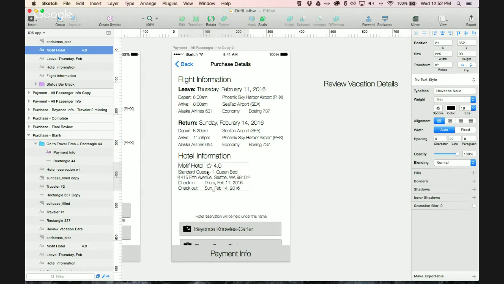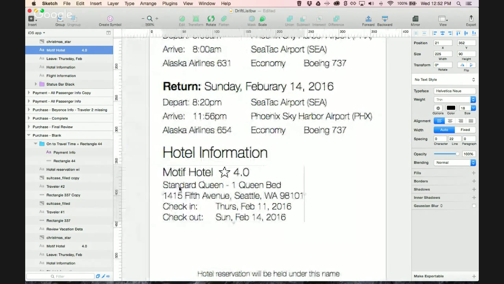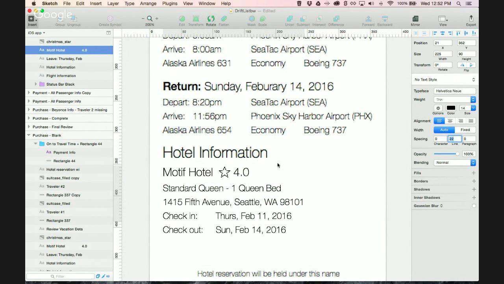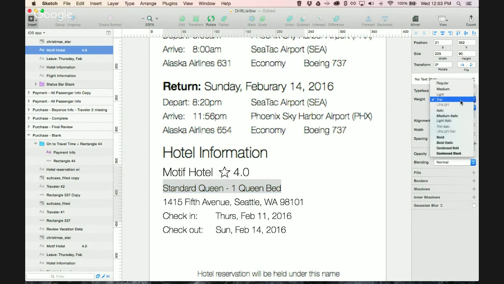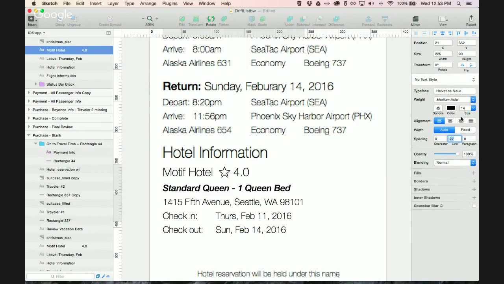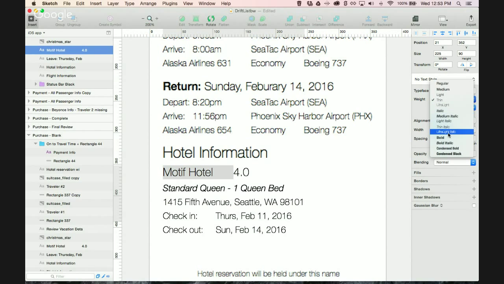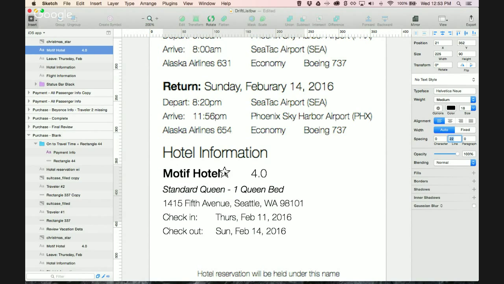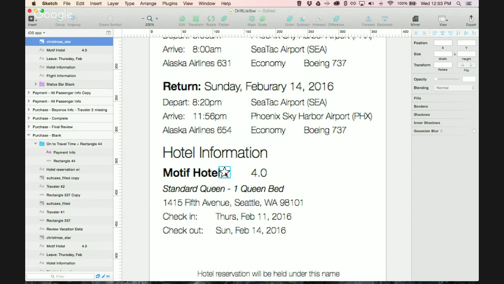This is being really difficult all of a sudden. We said 22 here. Maybe there's some bits of information here that really need more help. One standard, one queen is one of those, I think. Just adding maybe a light italic, that helps. Maybe this Motif Hotel needs to be a medium.